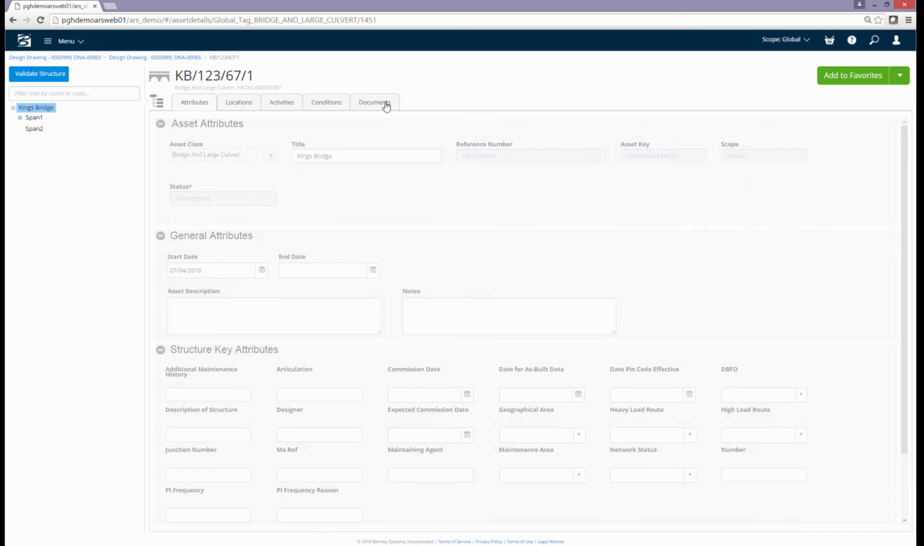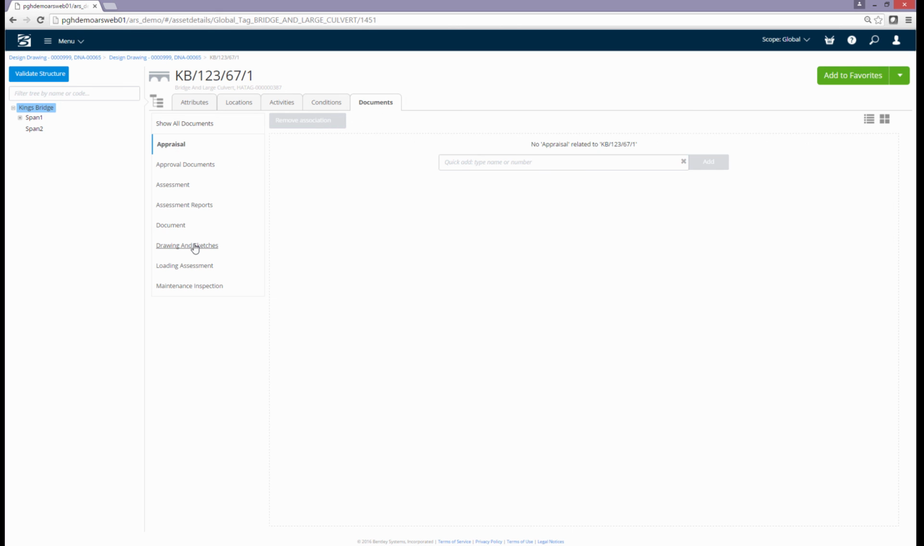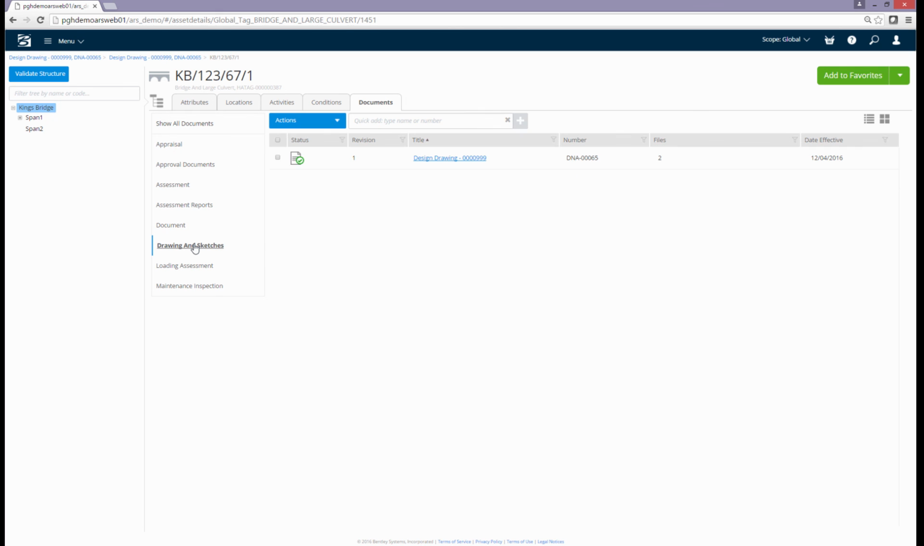And on the Documents tab, I can see that the document that I've created and associated with this new asset is displayed within the grid.